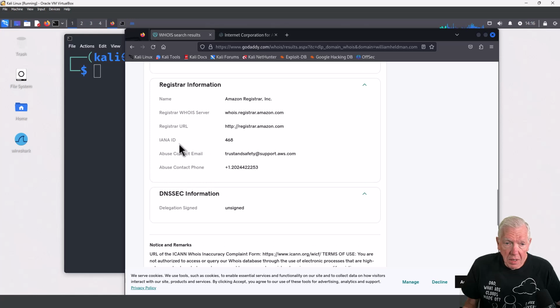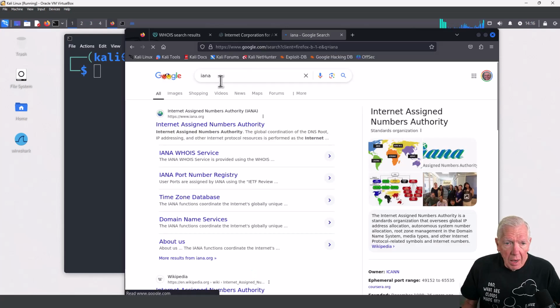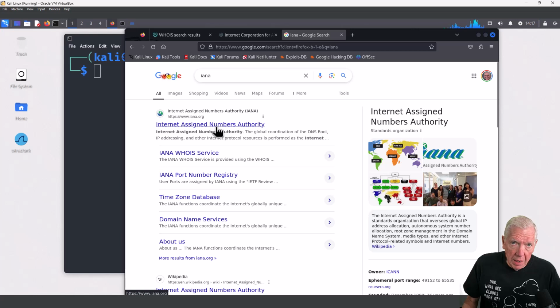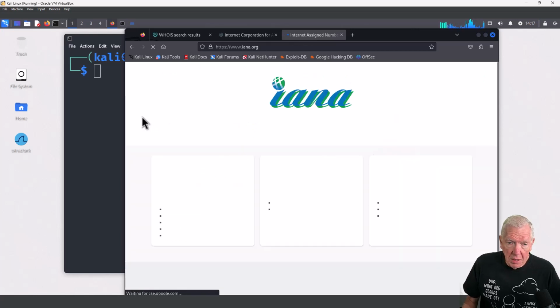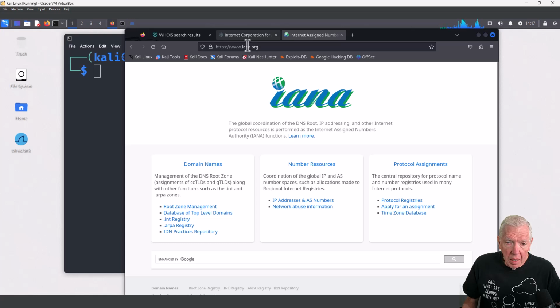And now here's another thing, IANA. Let's go look and see who IANA is. Whenever I see this stuff, I go and look it up just to make sure I understand who the authority is. These guys are responsible for giving out IP address numbers, is what they do. Been around a long time, well known. You should know about IANA. I can look at the domain names here, and I can go look at IP addresses and things like that.